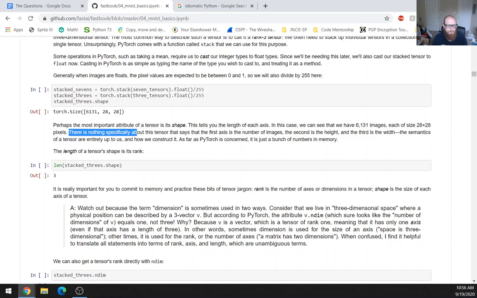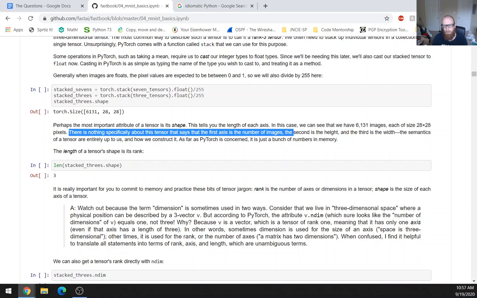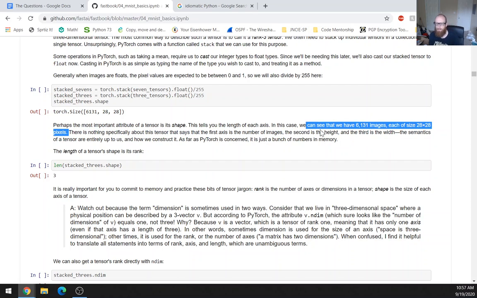There is nothing specifically about this tensor that says that the first axis is the number of images, the second is the height, and the third is the width. The semantics of a tensor are entirely up to us and how we construct it. As far as PyTorch is concerned, it is just a bunch of numbers in memory. The length of the tensor's shape is its rank.